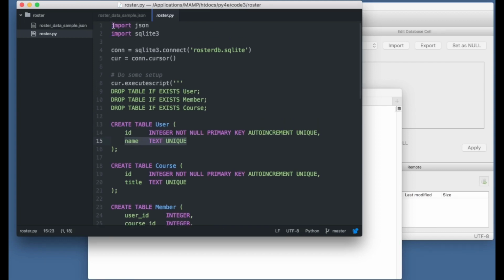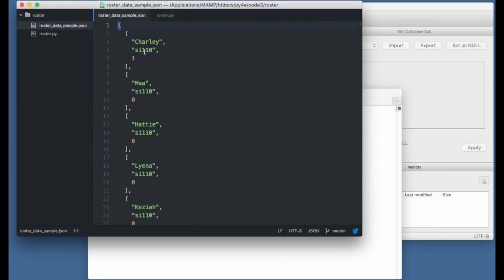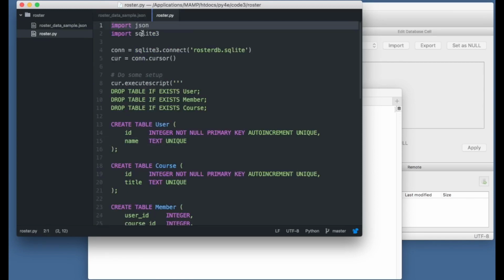And so if we just take a look, we're going to get our roster data from this sample JSON, which is just an array of arrays. And this is the person's name, the class that they're in, and whether they are a teacher or a student. And so we're going to read that. So we need the JSON library and the SQLite library. We make a database connection and we get a cursor.